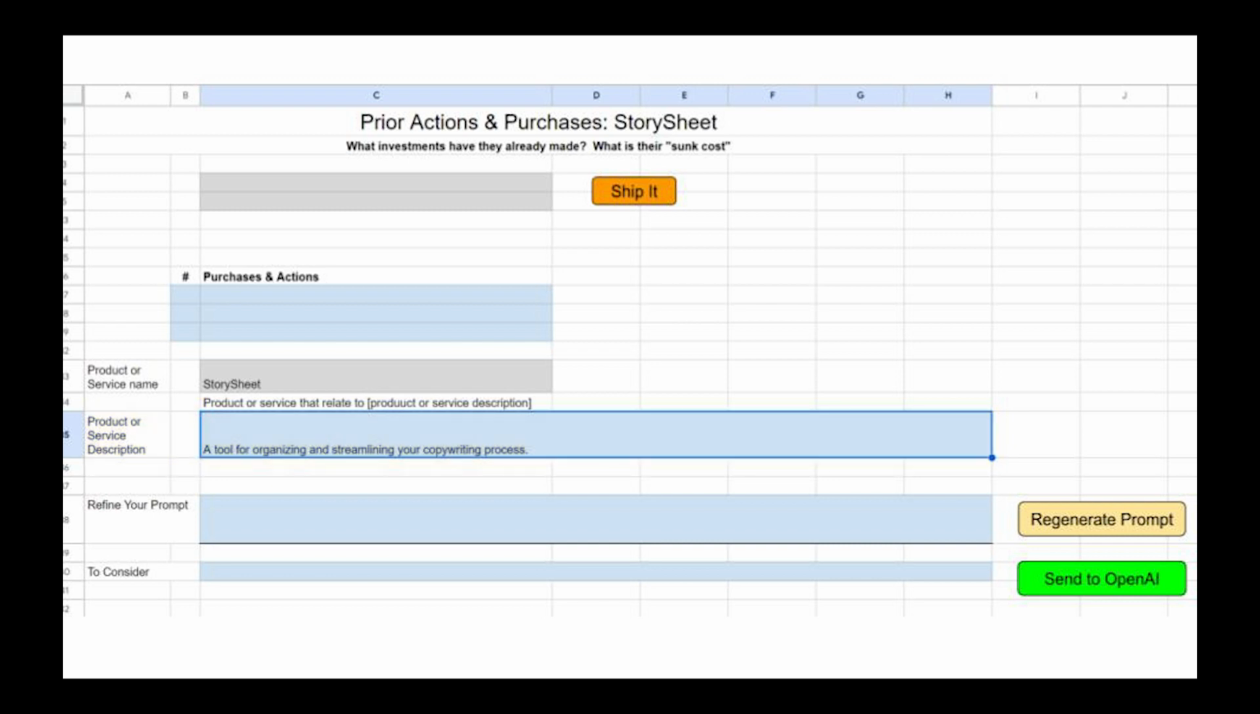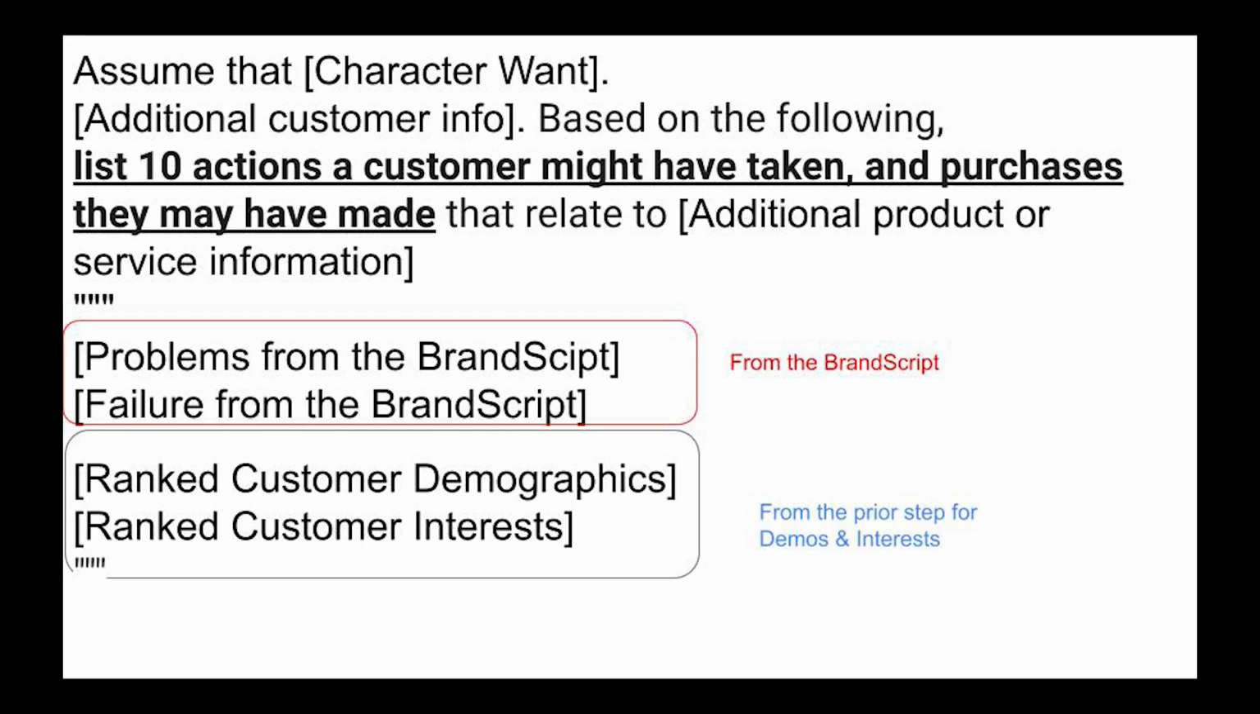With that in place, we can generate the prompt. The prompt has the core question up top, and down below is the context that we want to feed to AI. We're asking for a list of 10 actions that customers might have taken and purchases they may have made. For context, we're giving it the problems our customers face, what failure looks like, and the demographics and interests that we already ranked from the prior steps.